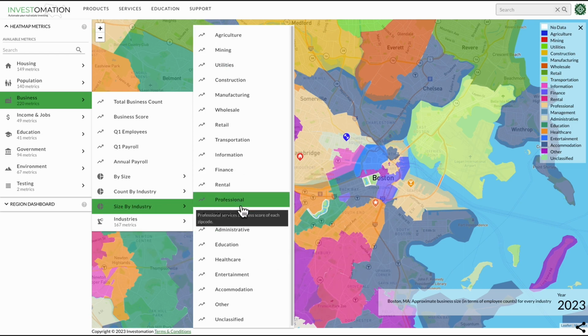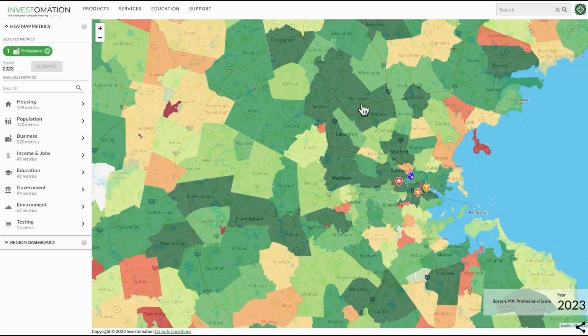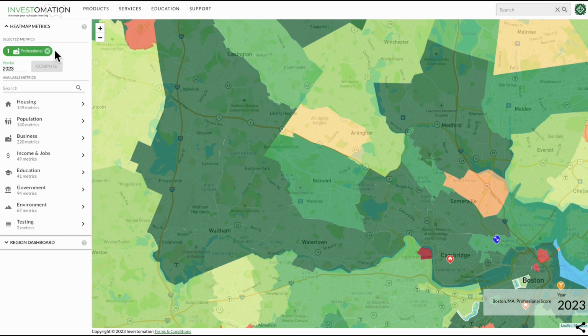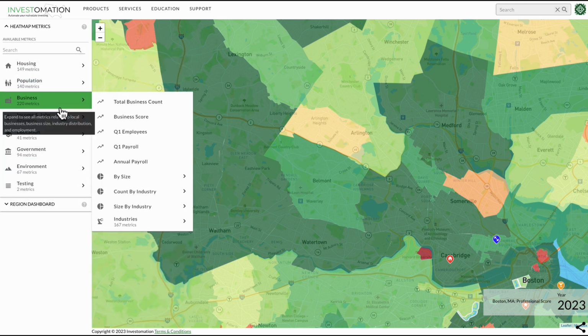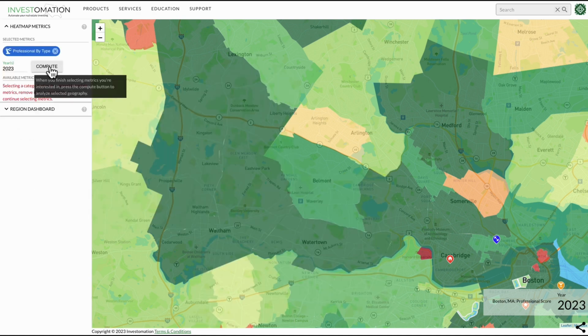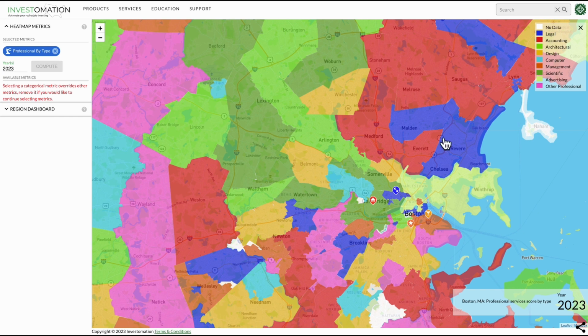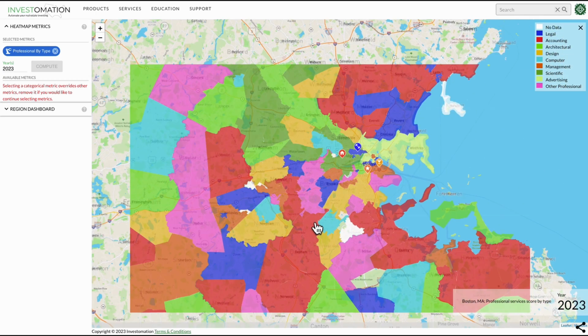So let's say we want to drill farther down one of these categories. I first want to confirm this trend. We see there's a lot of professional services in these dark green areas. These tend to be the wealthier suburbs. So let's see a farther breakdown of what these professional services actually are. There's a lot of legal work happening here. That's not too interesting. Accounting happening here.